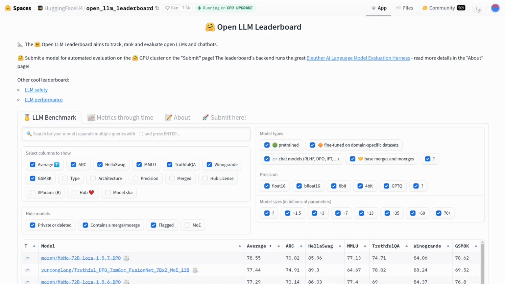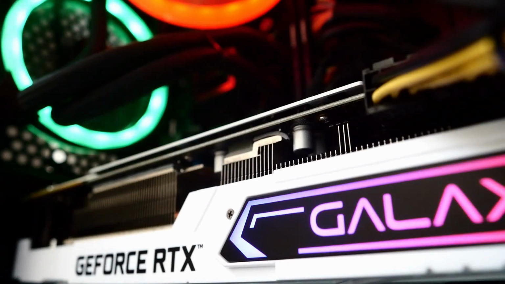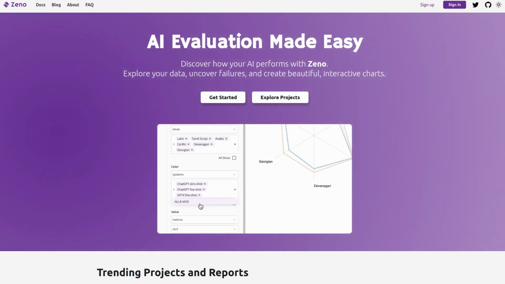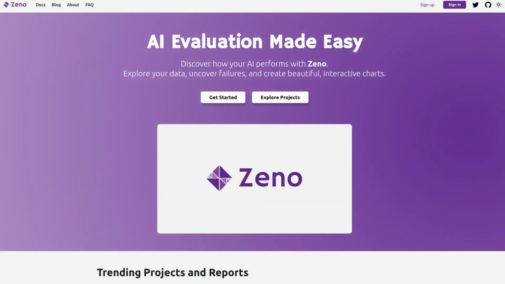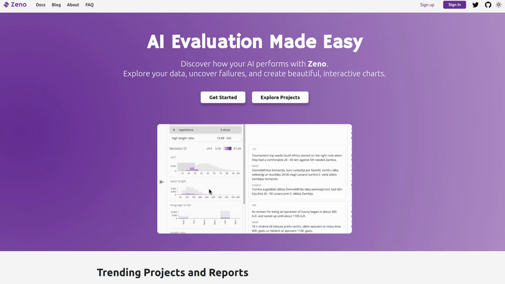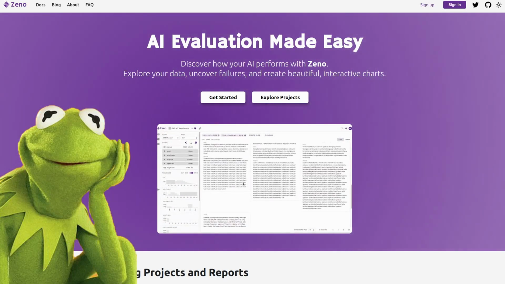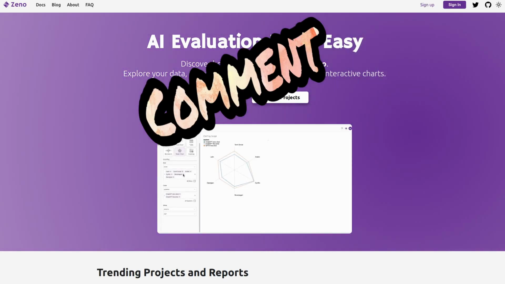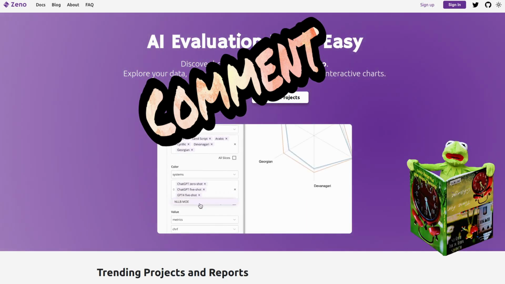Instead of relying on this evaluation scheme, if you happen to be GPU rich, you can also test the models on your own using the Zeno platform for AI evaluation. I'll put a link to it in the description box, and of course, I'd love to know the outcome of your evaluation in the comments and the models you choose for your projects.